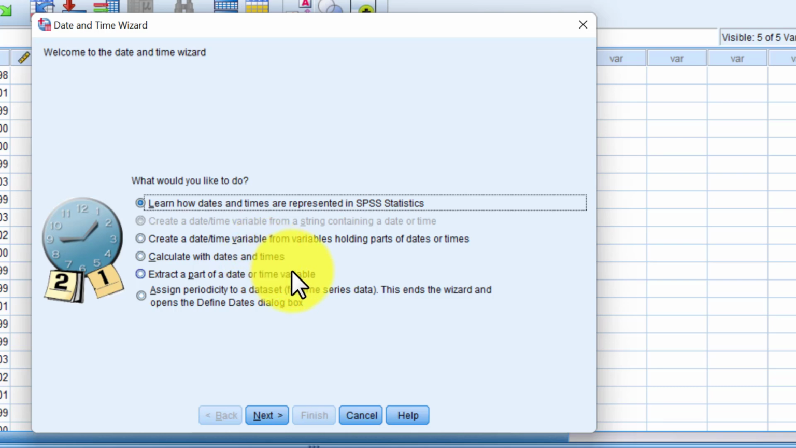Extract a part of the date and time variable. That means you have a variable that contains date and time. You can extract the month out, you can extract the year, you can extract the day using this part. And this you can also use to assign periodicity to a data set.